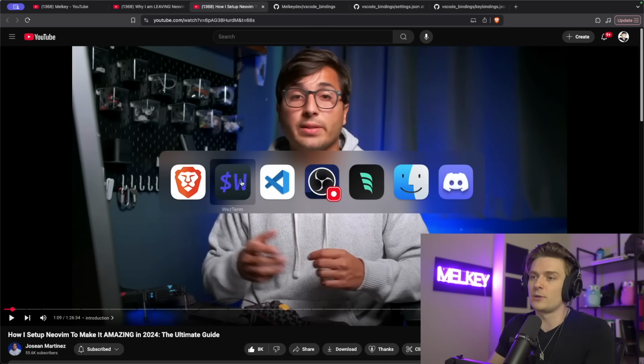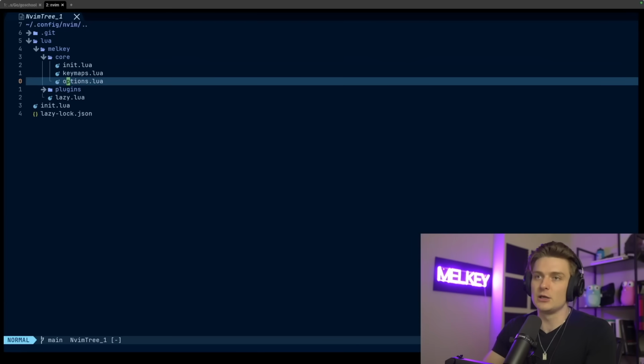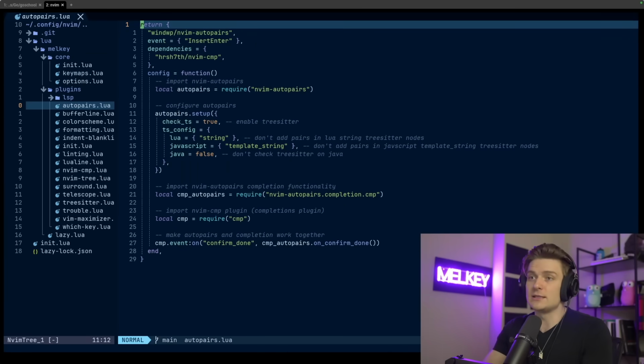You can see I'm going to open up my Wezterm here. I have it open. This is the configuration that you basically create if you follow that video. You can see all the movement, and this is essentially my configuration using Neovim.